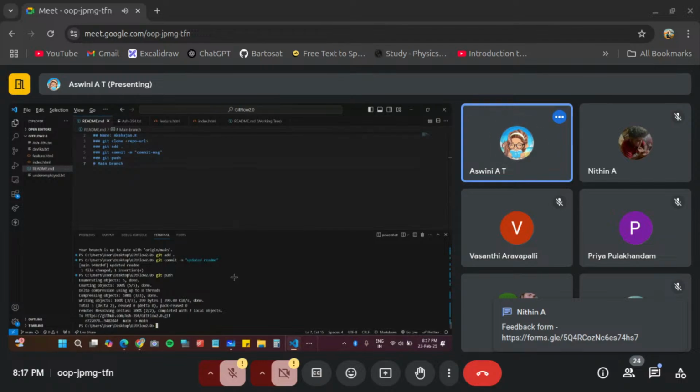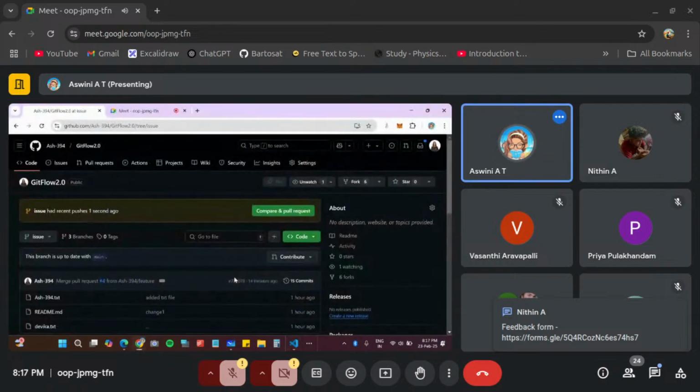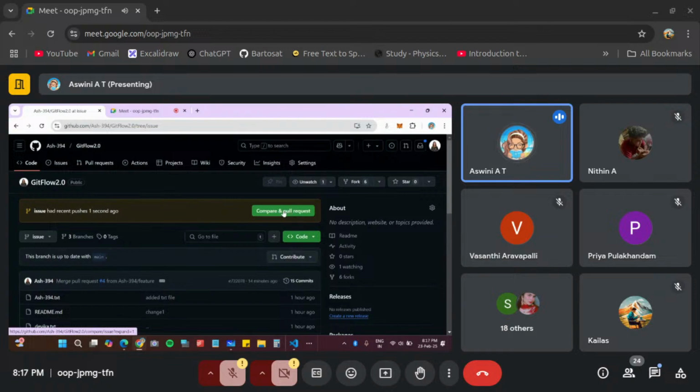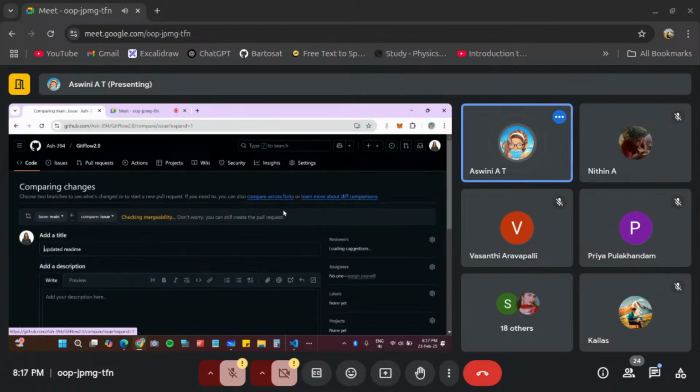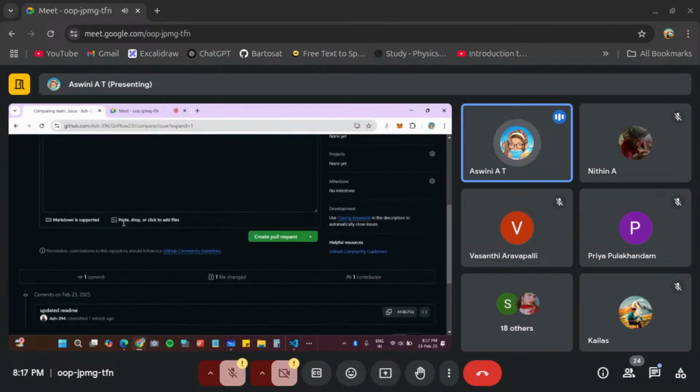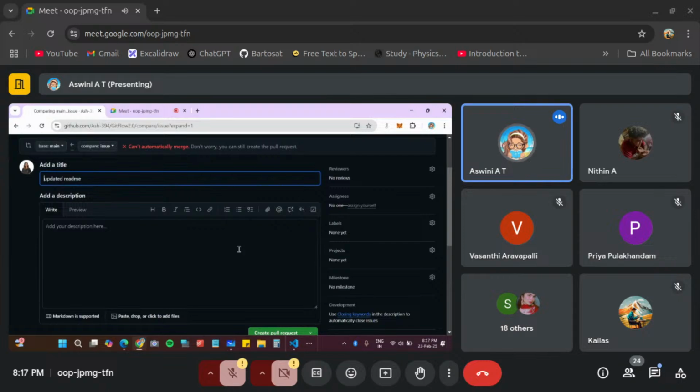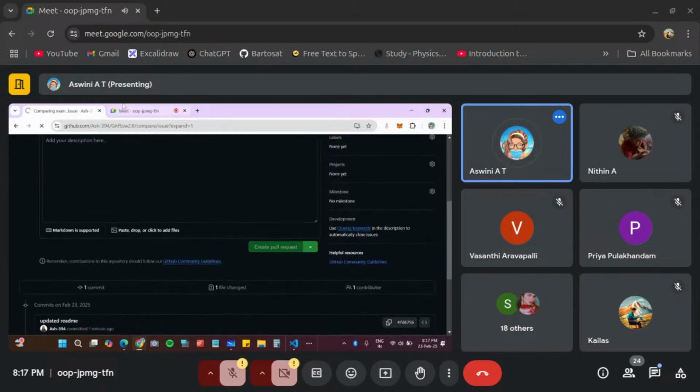So now I'll just go to my Git. Okay. So now I want to compare. That means I want to merge the issue branch. So you can see it can't automatically merge. Why? Because there are some issues. But you can still create a pull request. So I'll just create a pull request.